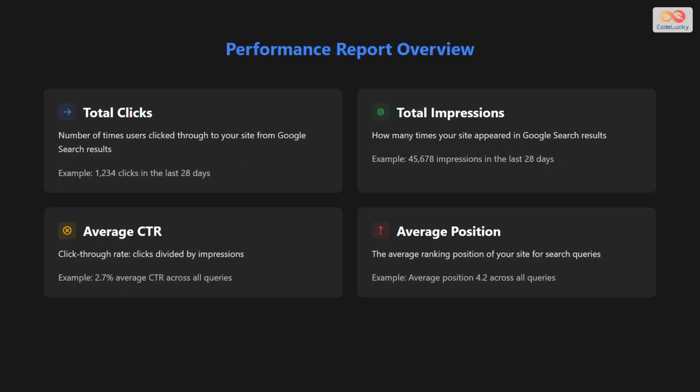The performance report in Google Search Console provides key metrics about your website's visibility in Google search results. Total clicks is the number of times users click through to your site from Google search results. Total impressions tells you how many times your site appeared in Google search results. Average click-through rate is the percentage of impressions that resulted in a click to your website. Average position refers to the average ranking position of your site for search queries.